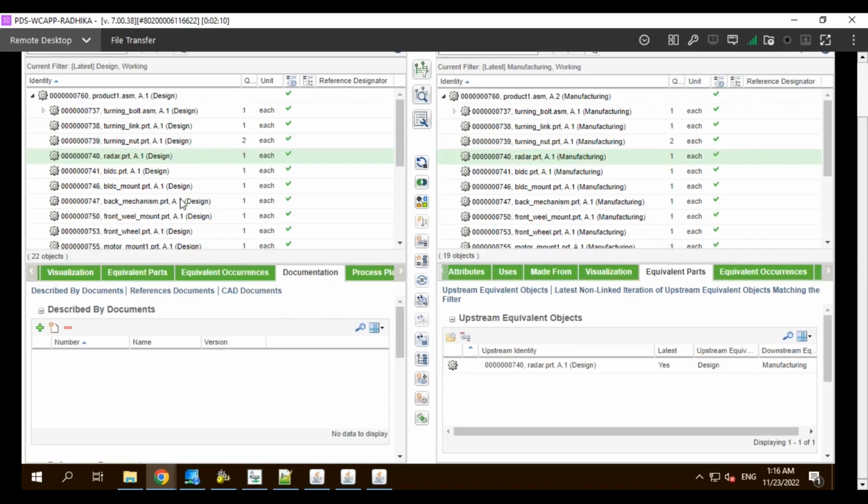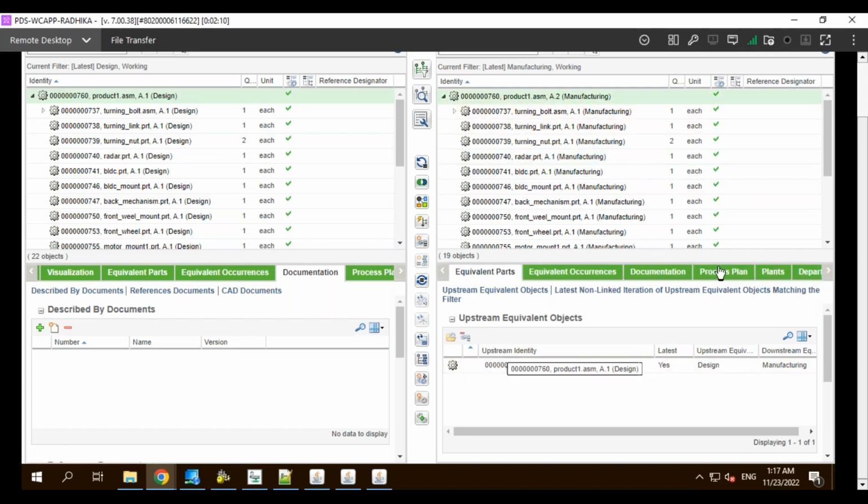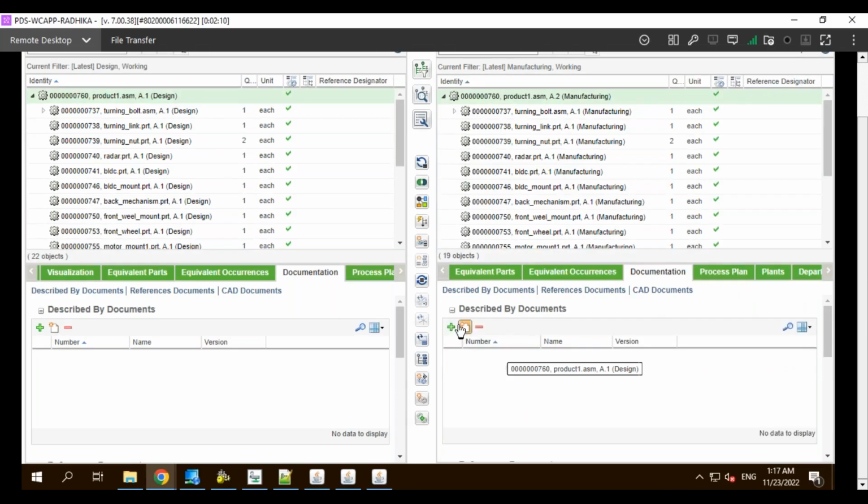The documentation. Now this is for having the describe by document or reference document for each and every component here, or even the mBOM over here. So you can come over here and insert any new describe by document. If you come over here to the mBOM, you can also allocate, say, any specification document for this particular mBOM. So they will be specific to those views only. If I add any document on this side, it will not affect anything on the left hand side.